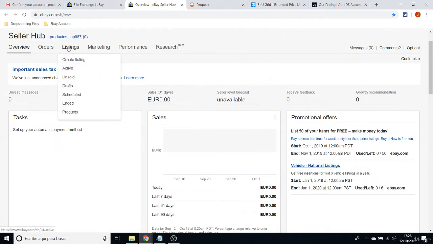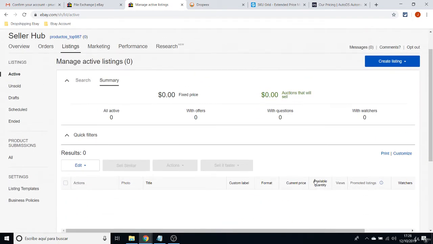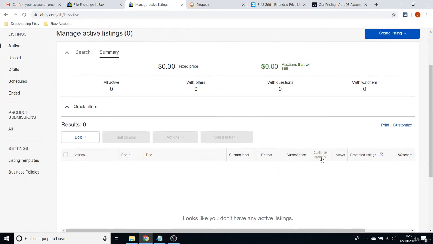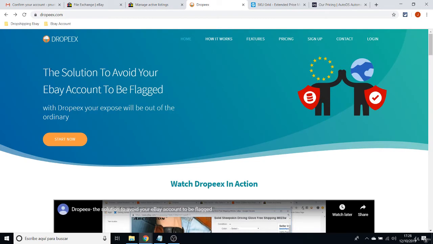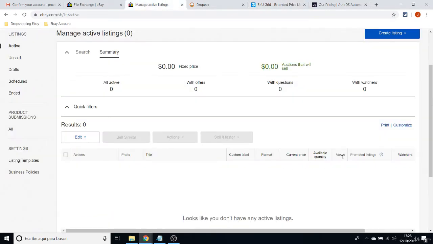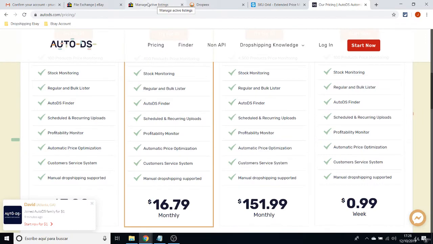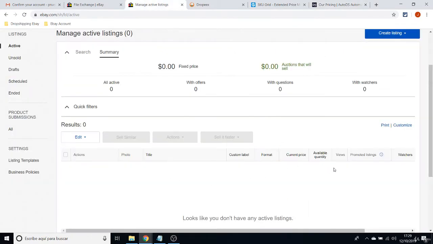You will have only one quantity of the item that you are selling. You will be selling one item, and the available quantity will say 1. If you sell this item, the quantity will go to 0. Nobody updates this quantity. It won't happen in Dropeex and it won't happen in Sku Grid, okay? This quantity will not be updated because this is not connected to the API. It works different with AutoDS, and that's why I finally chose this option.